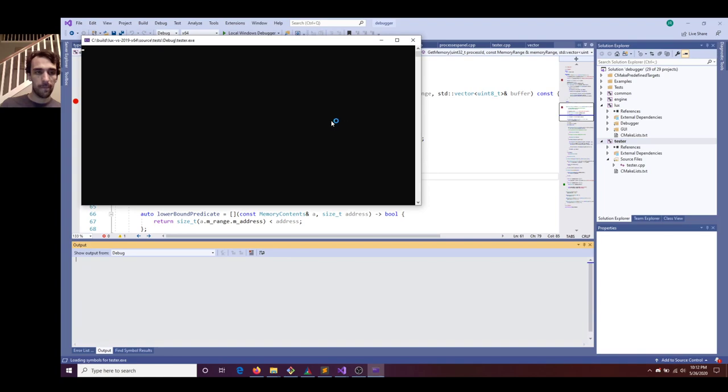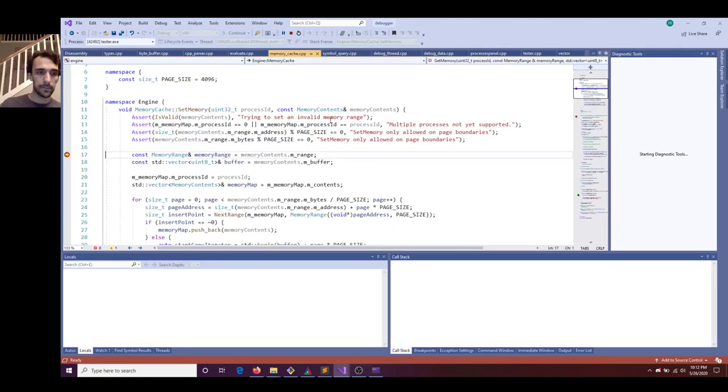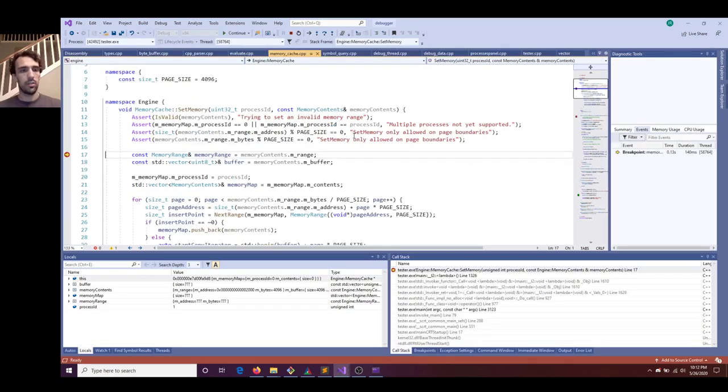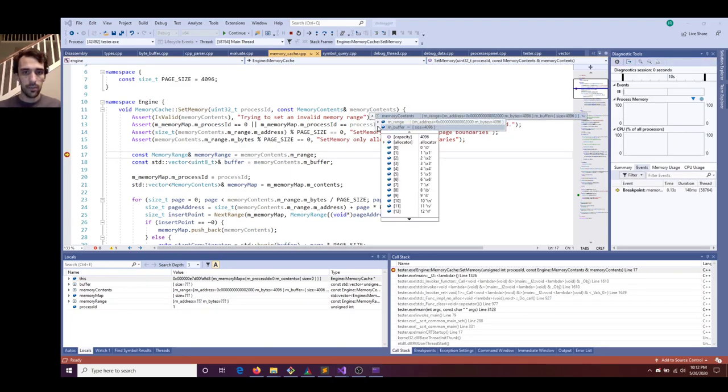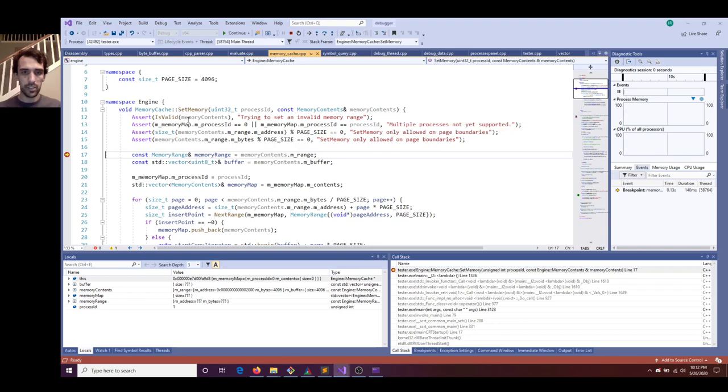And what do we got? Boom. Okay. So we're going to set some memory. Look at this beautiful buffer full of my placeholder values that goes sequentially up to 255, at which point they reset. Scroll in, scroll in. 255 and then reset. So good. And the size is 4096, which is one page. Here's the range.